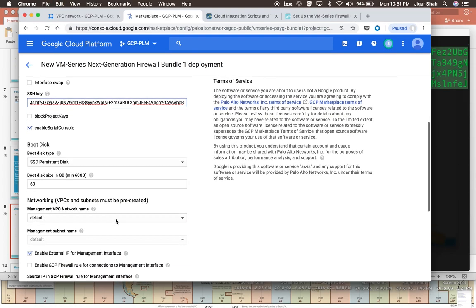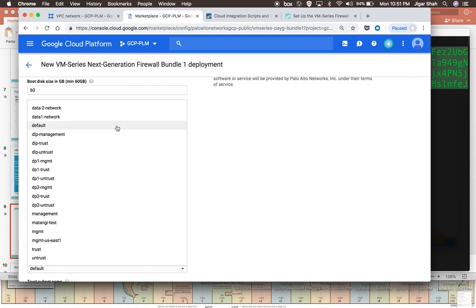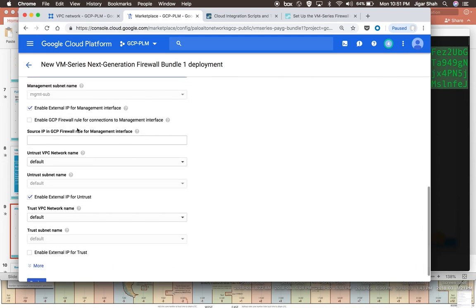Then we scroll down and come to the interface section where we map the interfaces to the VPCs. So here's my management, which is 80. And so we have enabled a public IP, which is an external IP in Google terminology. Then we enable the GCP firewall rule to make sure that the management interface is only locked to our user interface.